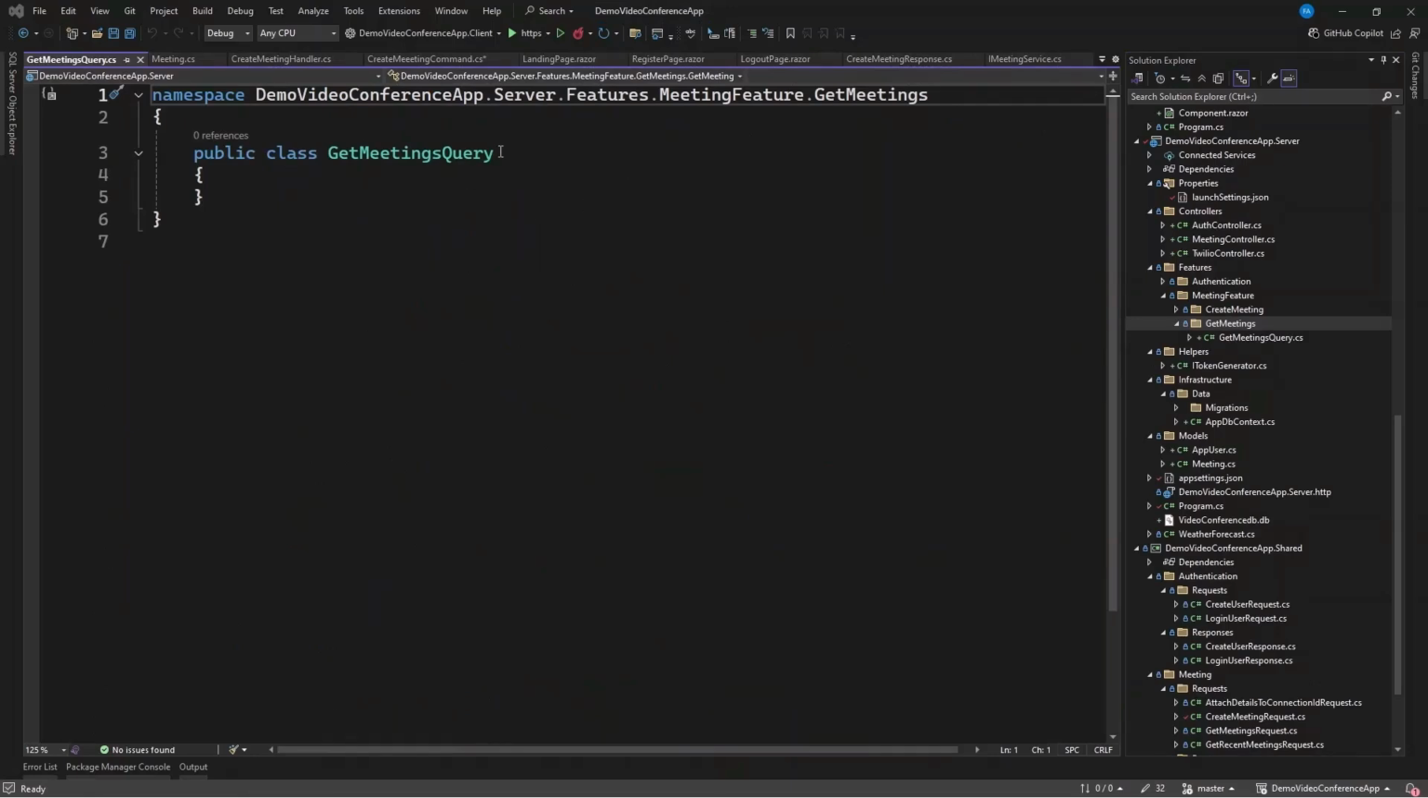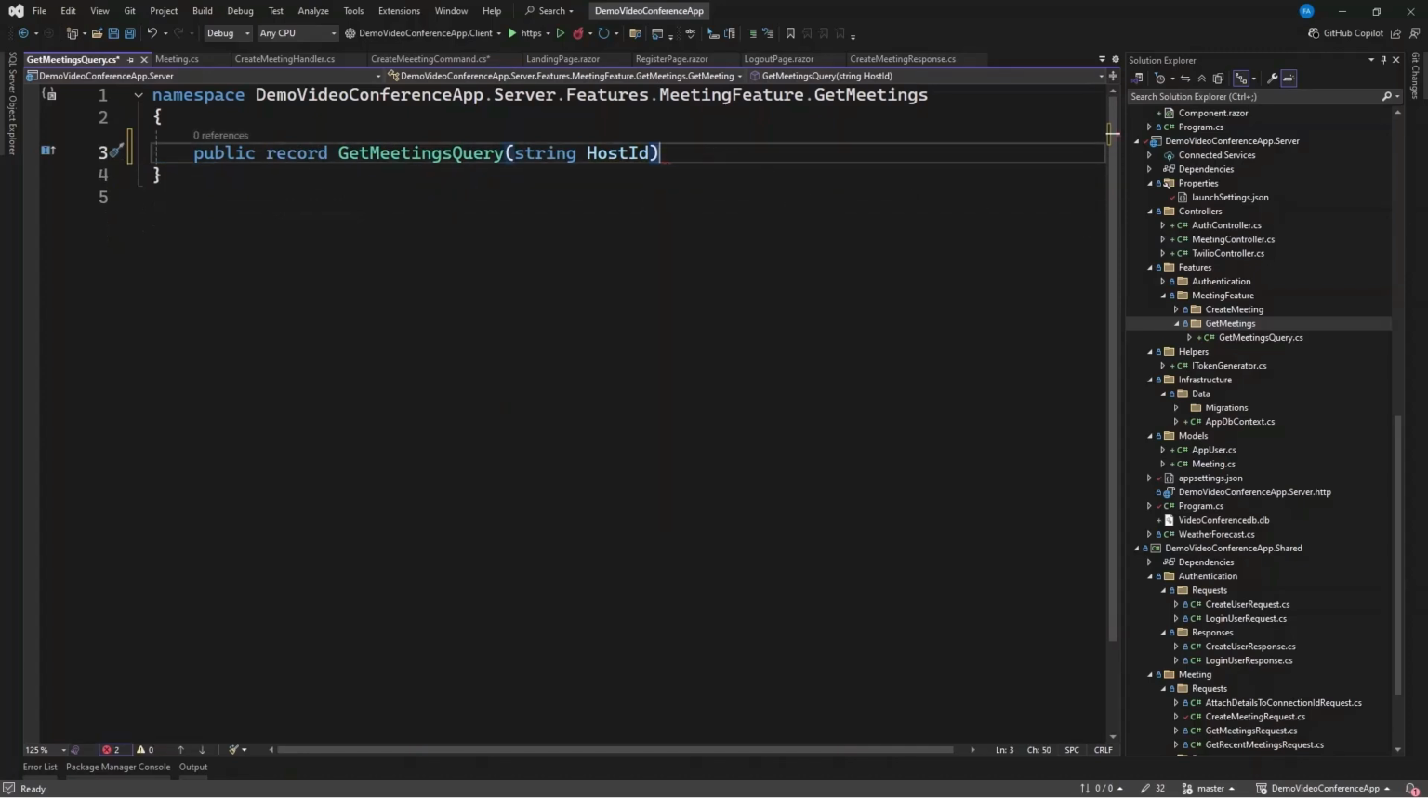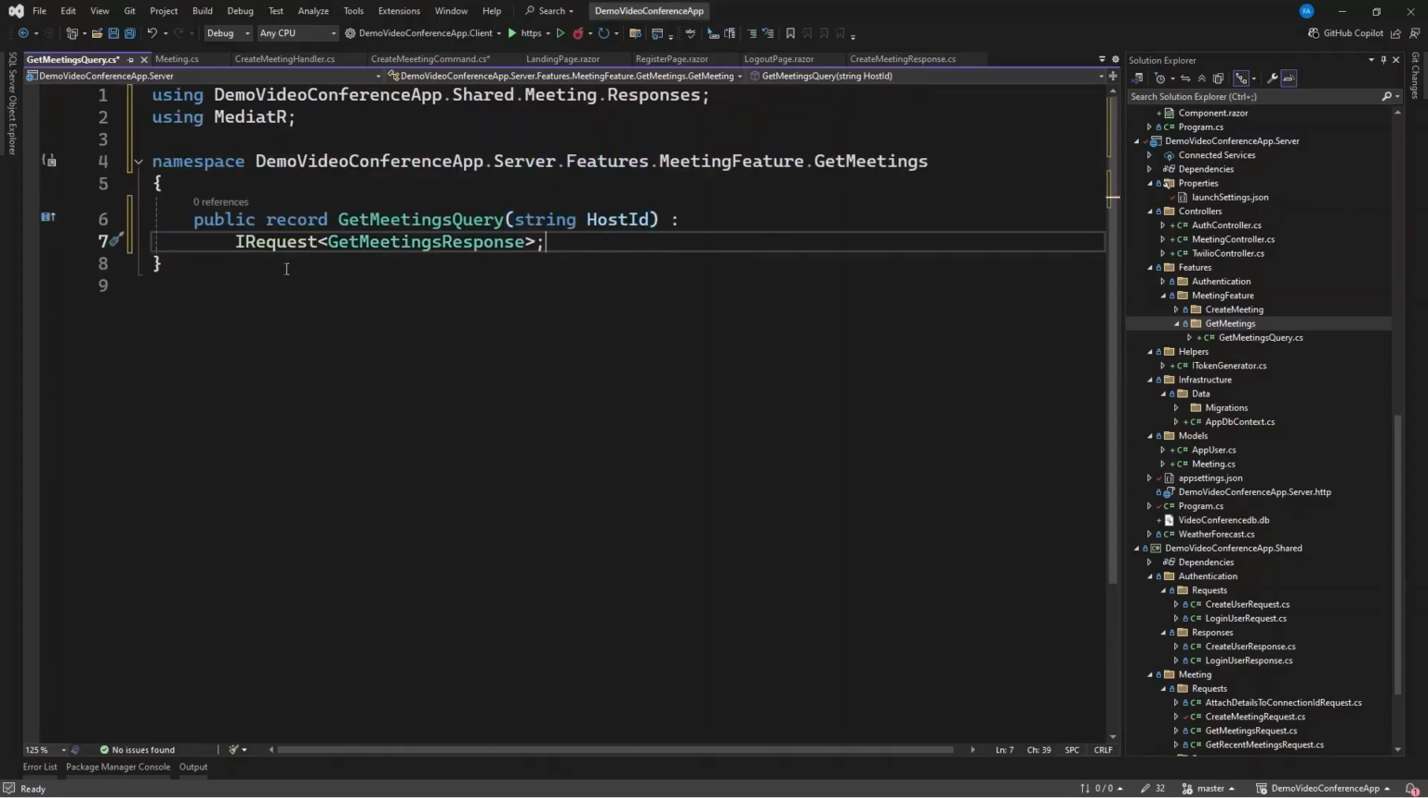So this request, we can either specify it straight from here, like the string host ID. Here, this will work. Okay. Or we can create a command and then pass it on here. Or let's say a class and then pass it on here. But I think if this works, then we can stick to that. So let's have this, and now this is going to inherit from IRequest, and as this is going to return get meeting response.